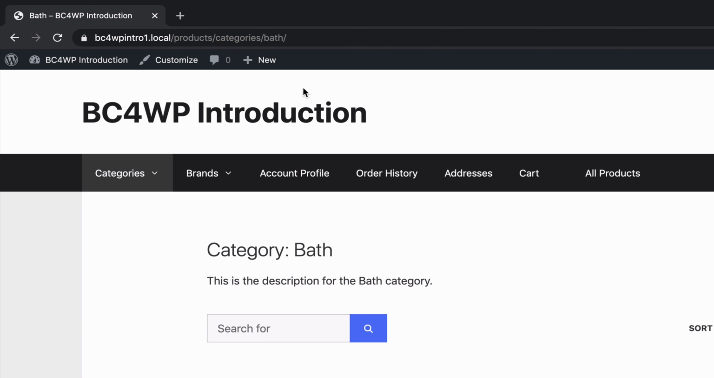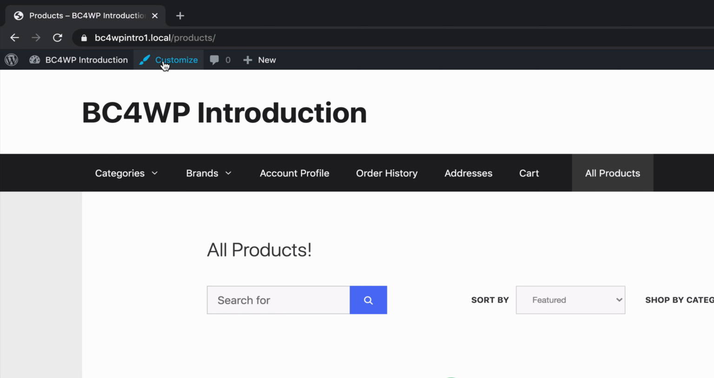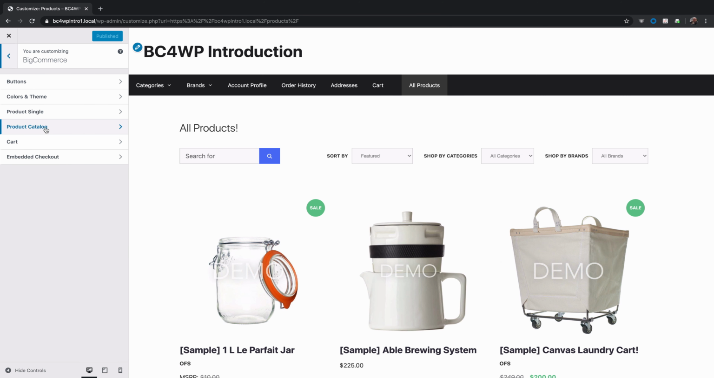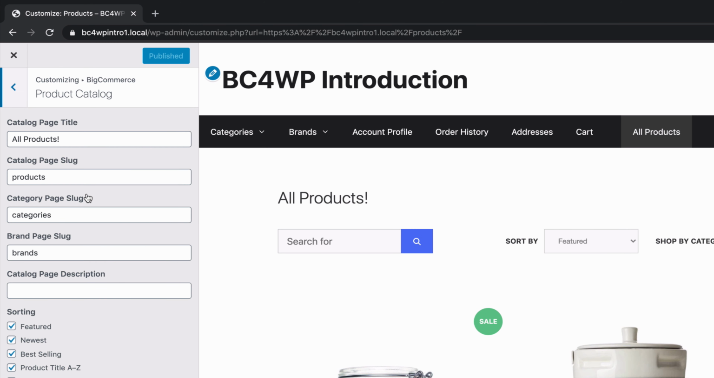The way you do that is under the customizer. So let's go back to the products page to start, and I'll click customize. And we'll go to the BigCommerce area, and then under product catalog, right here is where you can change all of the slugs. There's products, categories, and brands. So let's change products to shop.